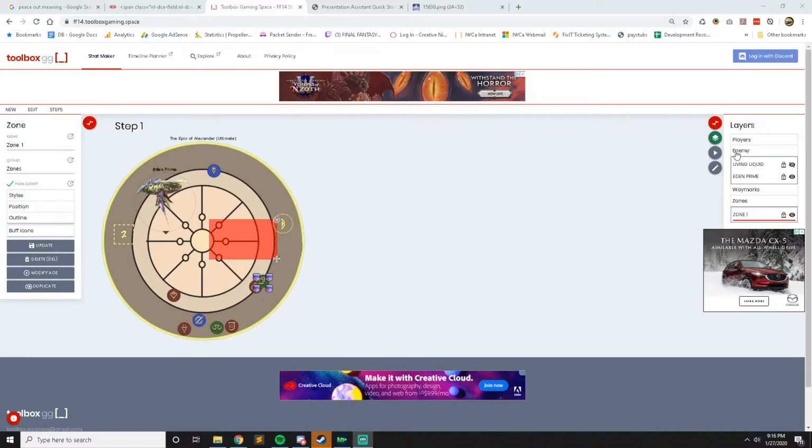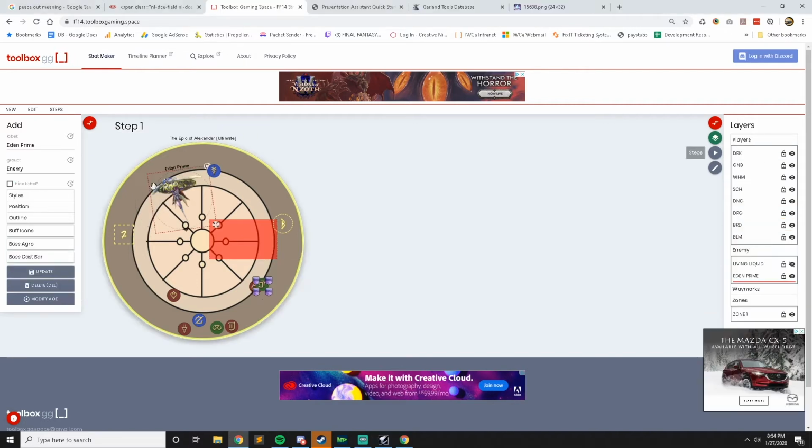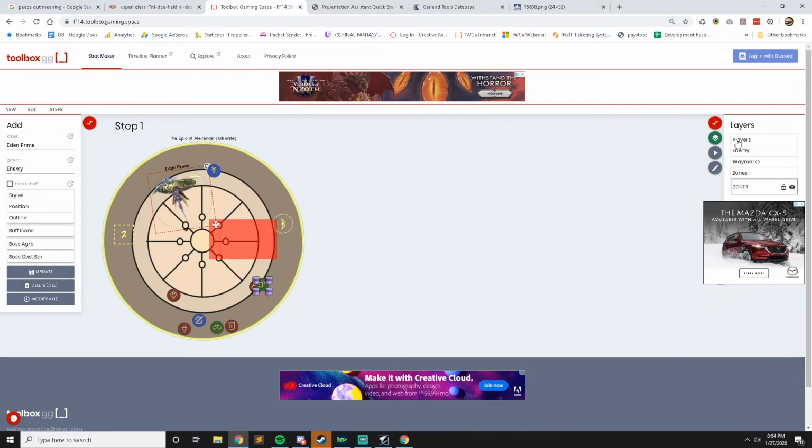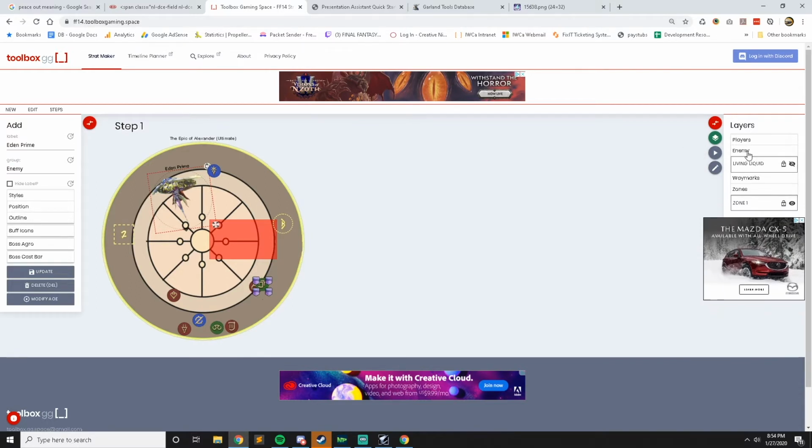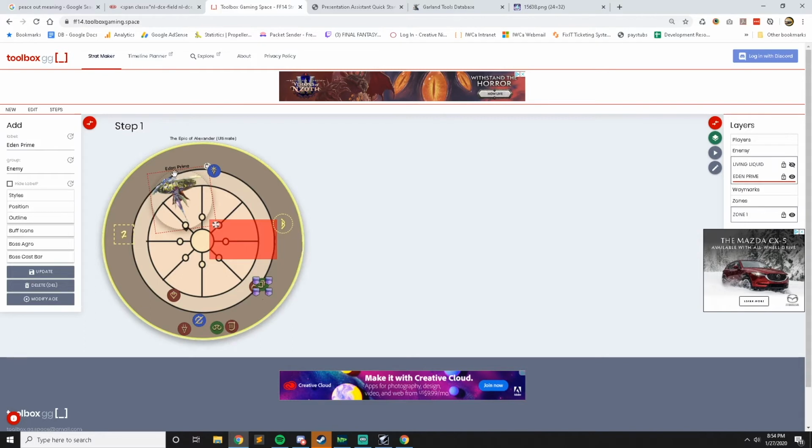So I want to talk a little bit more about the layers. You see every object has a group. This group attribute will define what group it belongs to in the layer. So you see the Eden Prime in the group enemy. So in the layers, you can see it's categorized by enemy section.